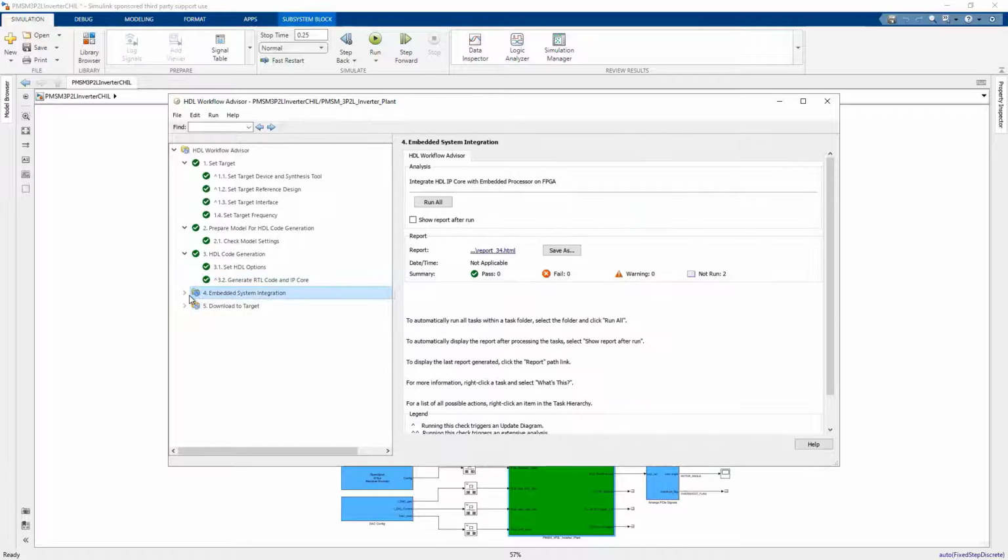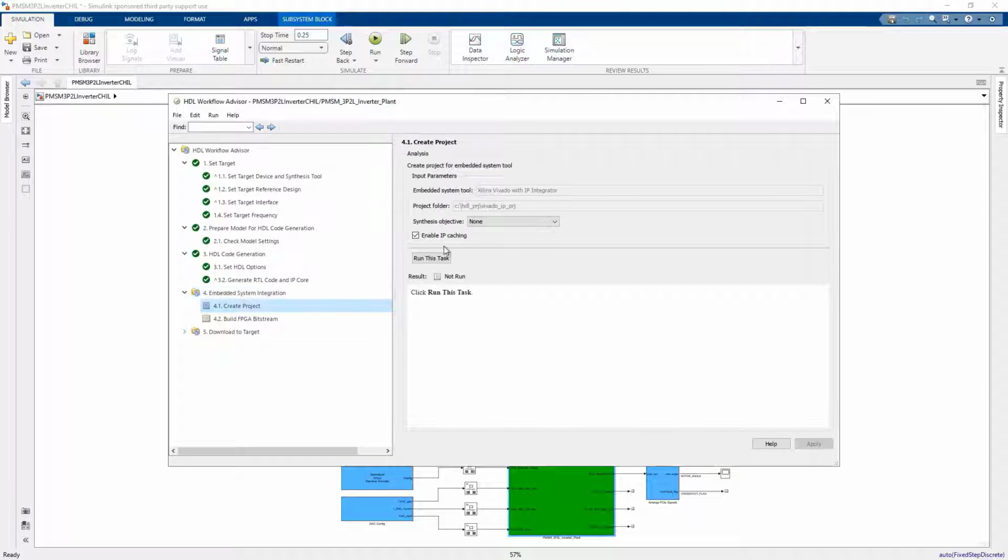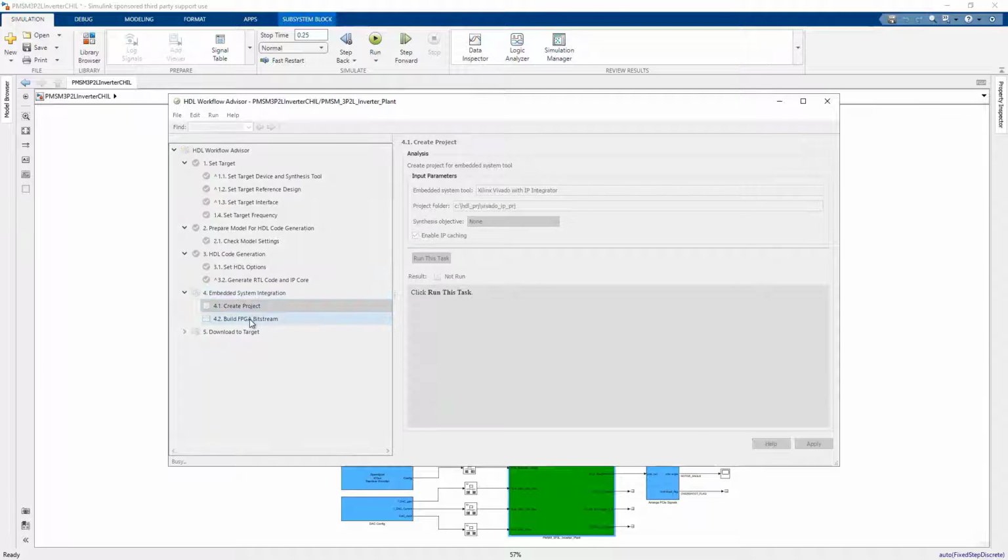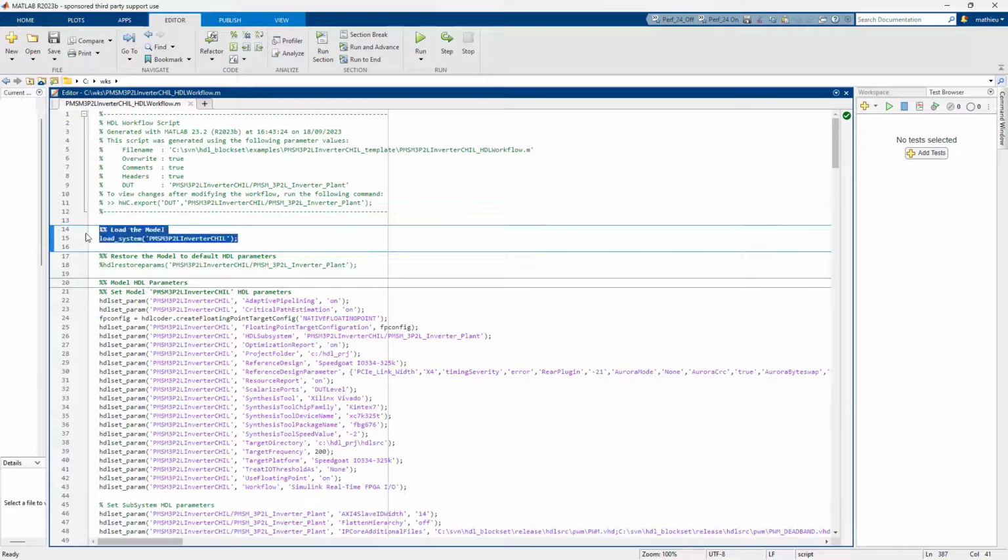The bitstream generation at step 4 can take between 20 minutes up to a couple of hours depending on your machine and the complexity of the model. The HDL Workflow Advisor can also generate a script to automate this process. An example of such a script is included in the template.